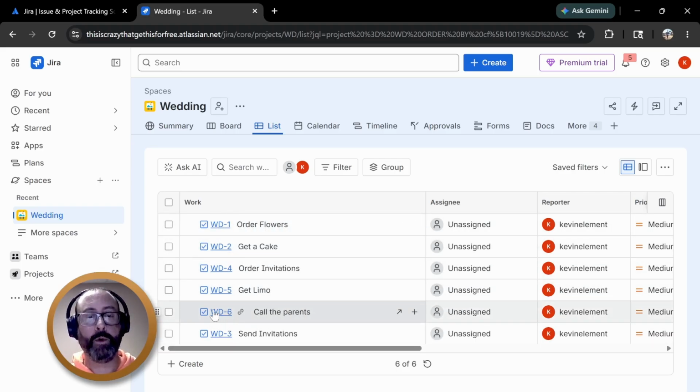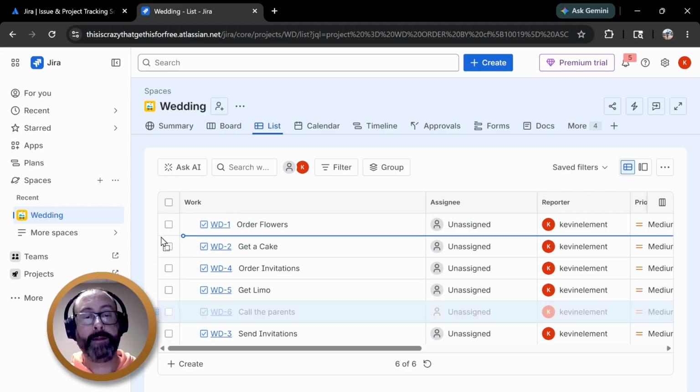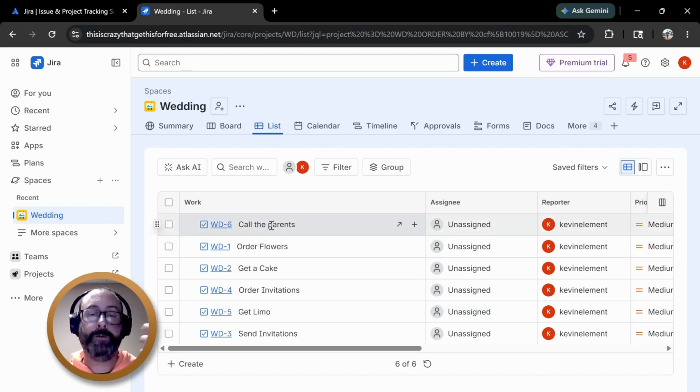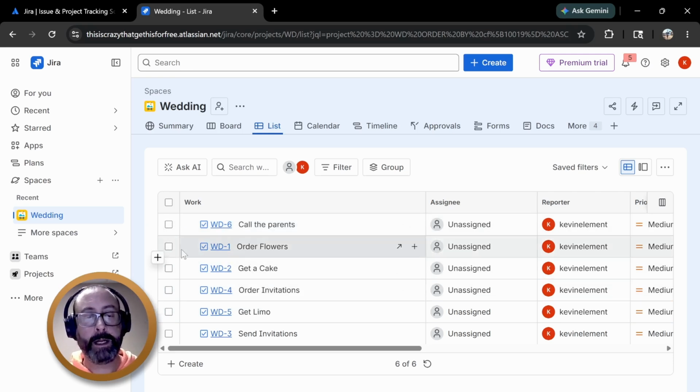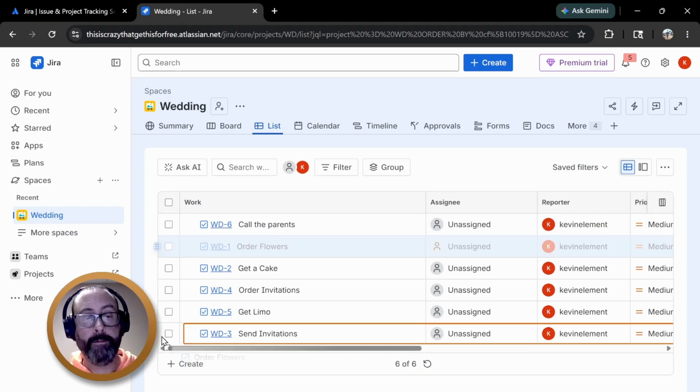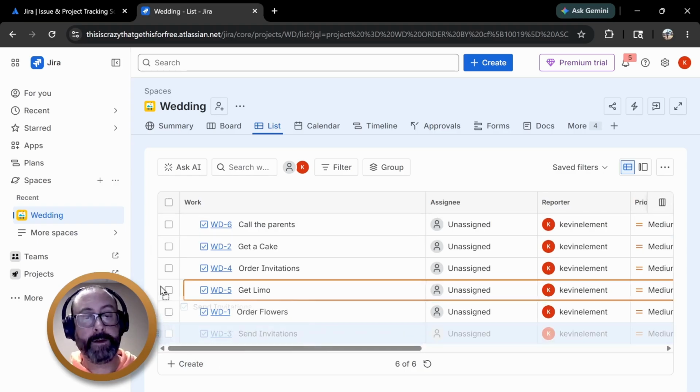That's not important. So we could drag this, call the parents. We should probably let them know first. So I'm going to drag that to the top of the work. This is just visually in my mind helping me to see things in order. And I'm going to probably work on the flowers later. Put that down here. I'll drop it there. It doesn't matter. We can fix all this stuff up later.